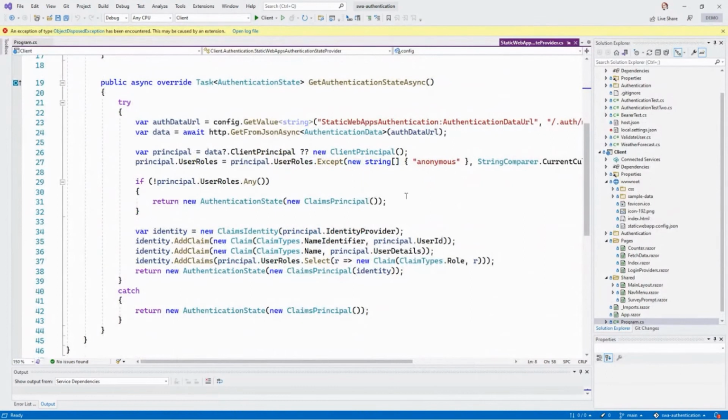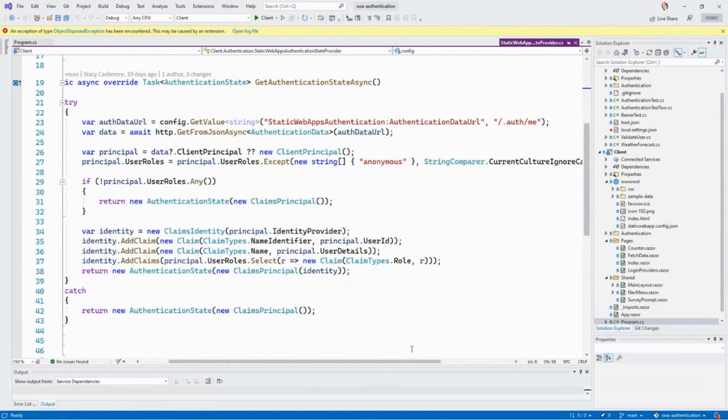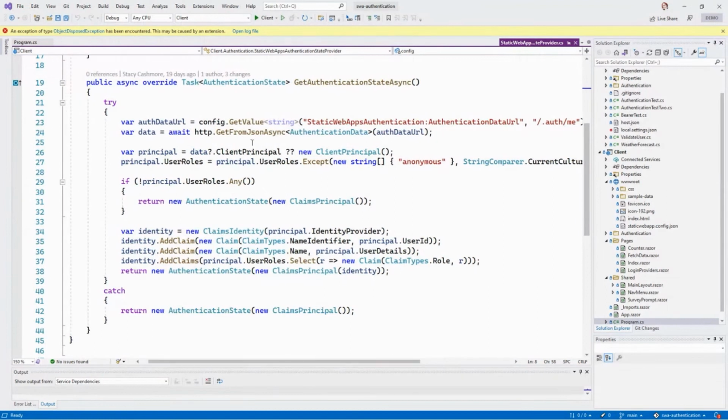Inside of here, the one function that we need to worry about is GetAuthenticationStateAsync. And the first thing that it does is it goes to that .auth/me page and gets that client principal information. This is the bit where no matter what framework you're using, you're going to need to do this call in order to get the authentication inside of your application. The next thing that we're going to do after we've extracted the client principal from the response that we get is remove the anonymous user role. Why are we going to do that? Well, because the next line down, we check to see if we have any roles left over.